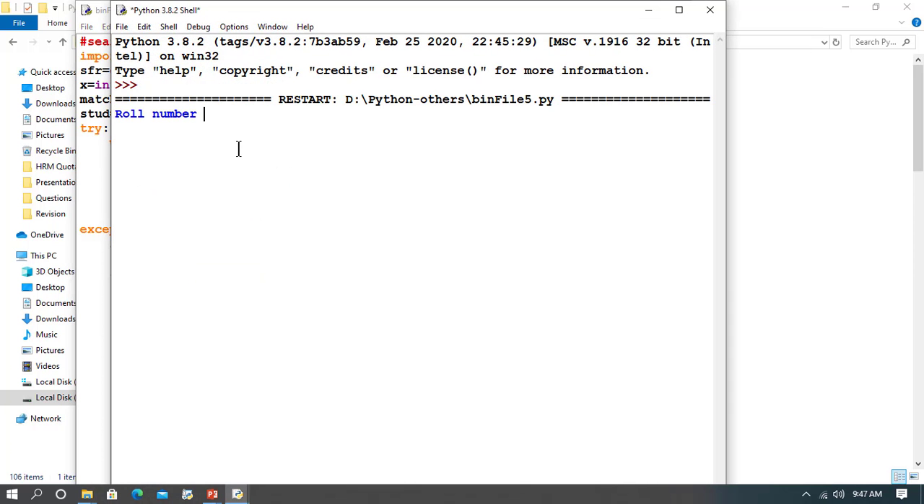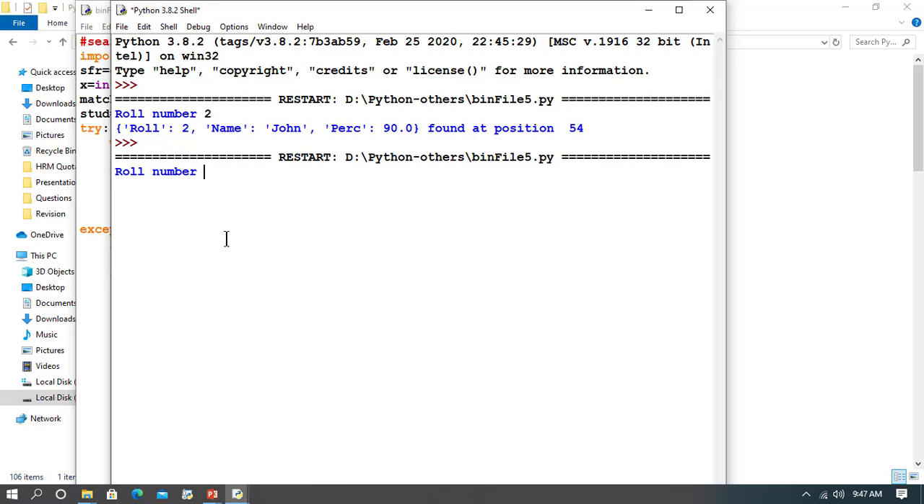We have 4 records with roll number 1, 2, 3, 4. So we can give any matching roll number to see the current record, and we may run it again, give a roll number which is not there to check whether it is displaying no match or not. Yes, so it displays no match in case a roll number is not found in the file, and it displays the record in case it finds a match for the given roll number along with its file position.